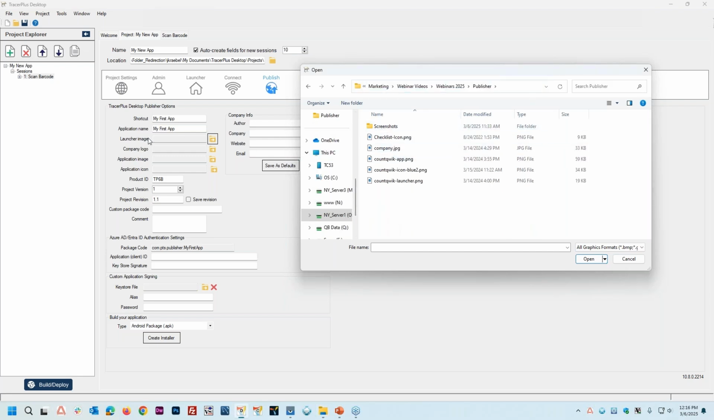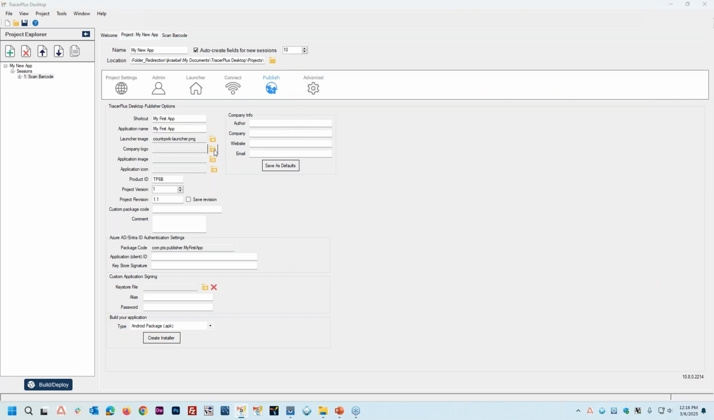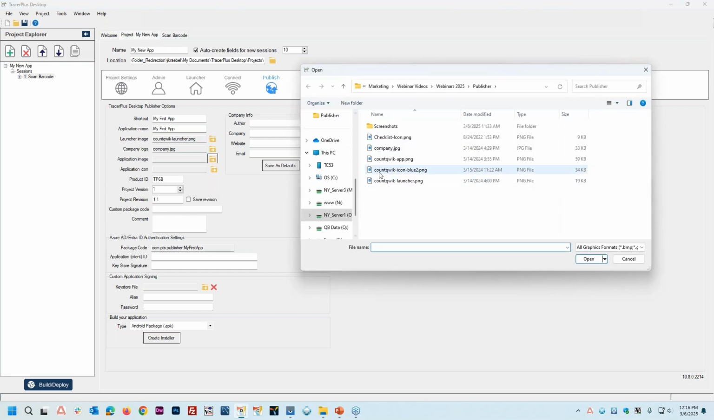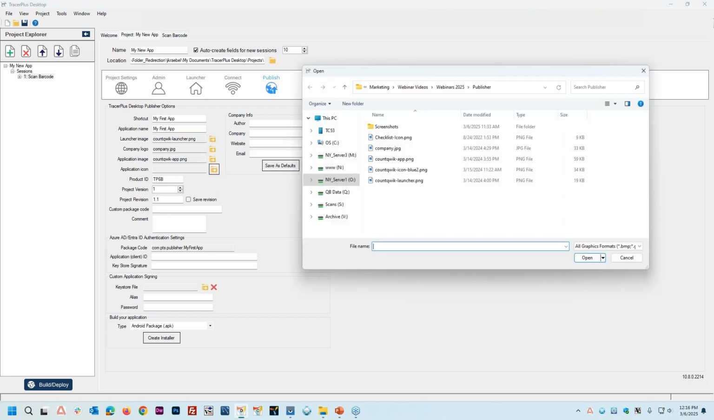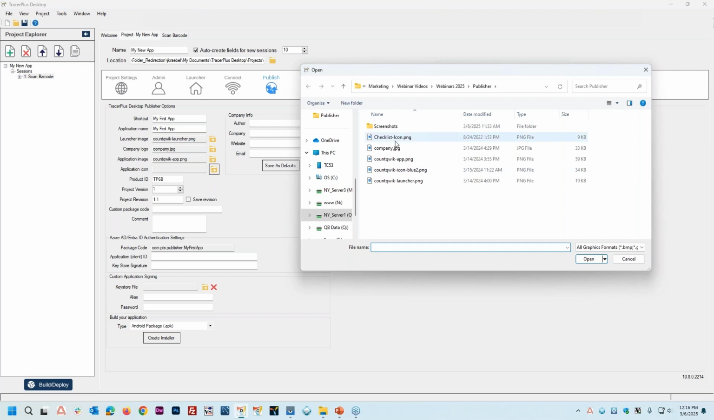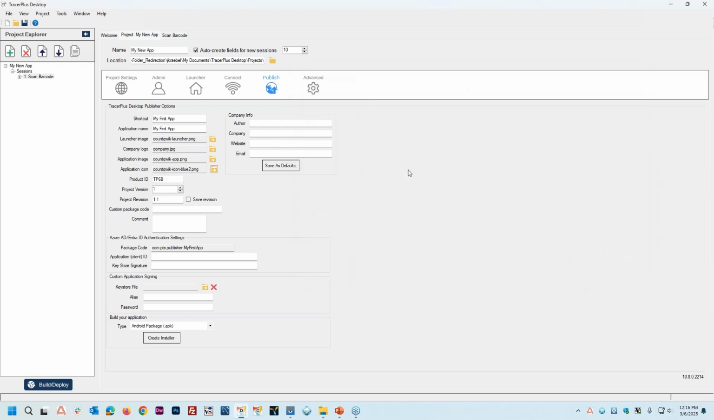All right, so I'm going to grab the launcher image to the launcher. Grab company to company, application to app, and icon will be the Count Quick icon.